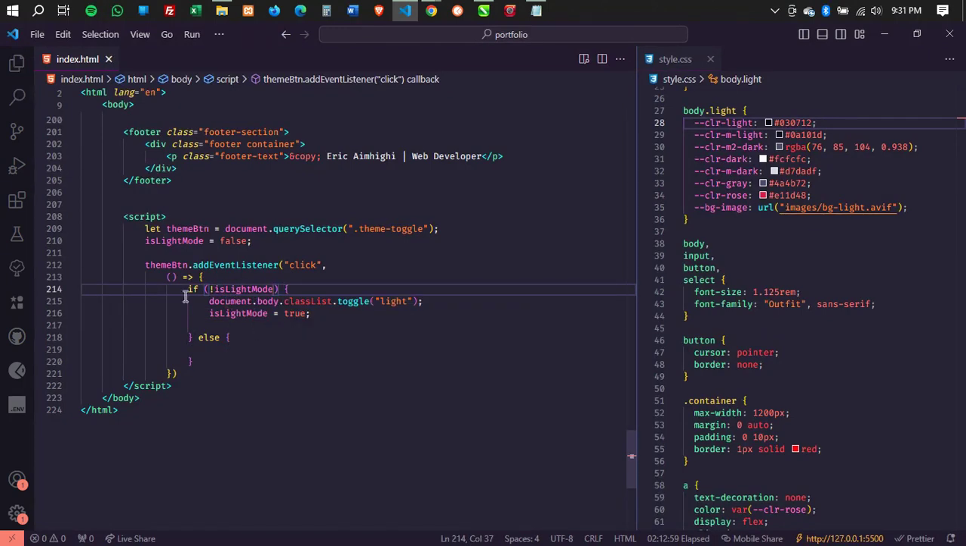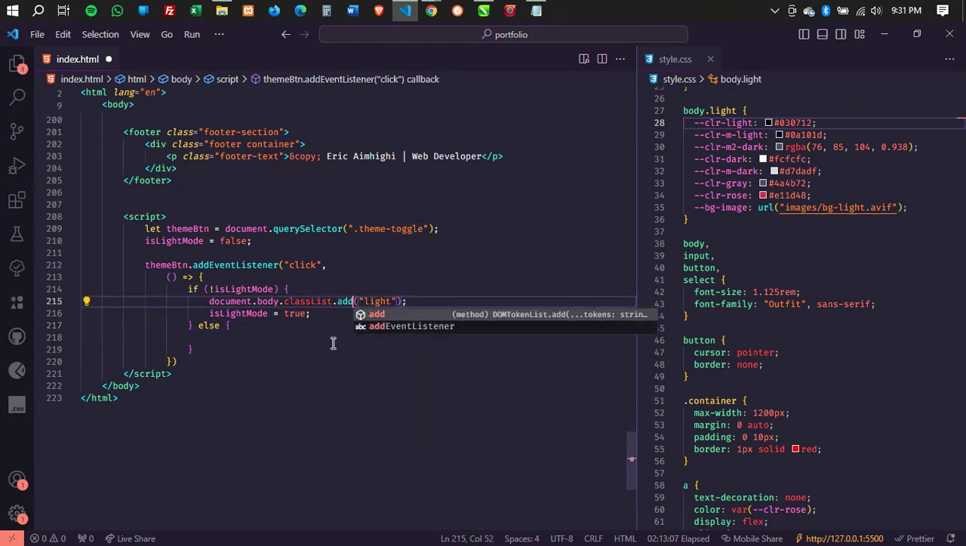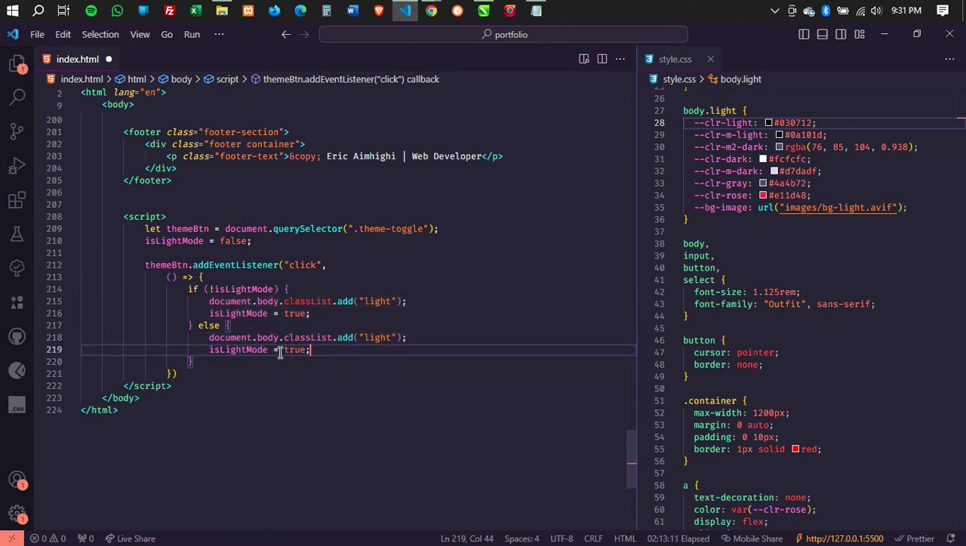It's light mode, right? Then else, if light mode is true, it means it's already in light mode. Then let me say dot add here. Then if it's in light mode, it means it's already dark, so we will have to remove this. All right.